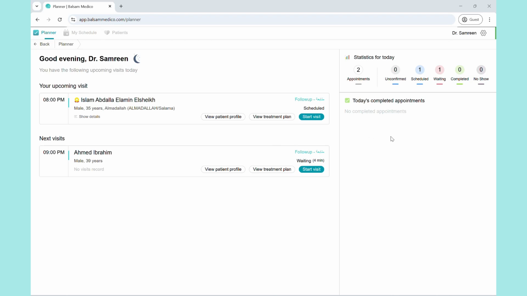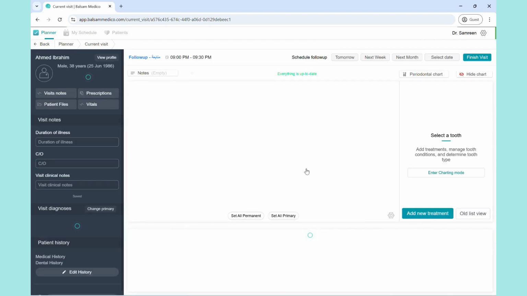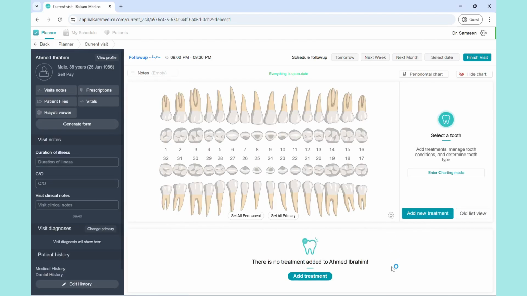Let's move on to the dental. As a dentist, you'll start the same way by clicking Start Visit. And this is what we call the current visit page. In here, you'll be able to handle everything that has to do with the patient in one page. In the middle here, we have the dental chart, and you can see down below is the treatment list, as there are no treatments added right now for our patient.